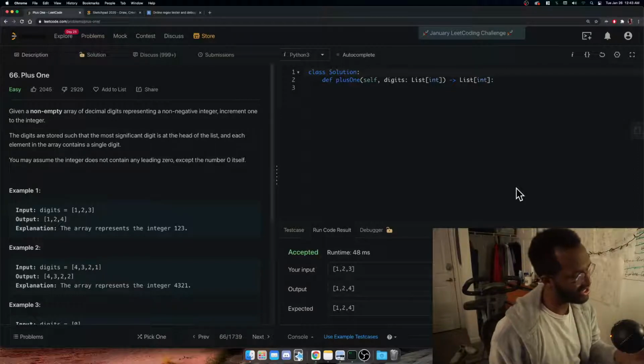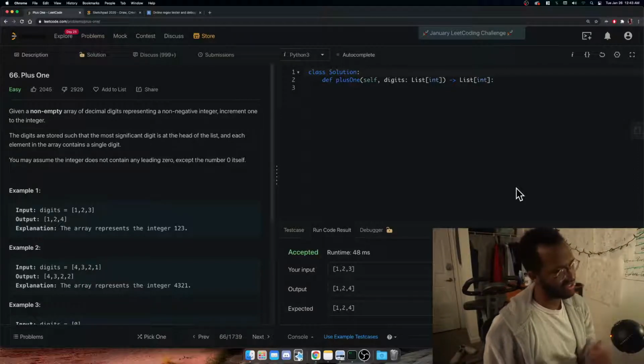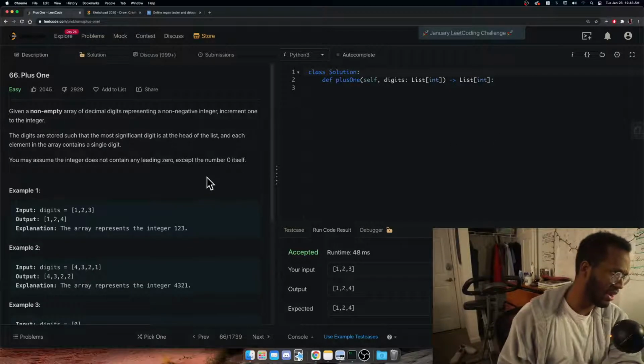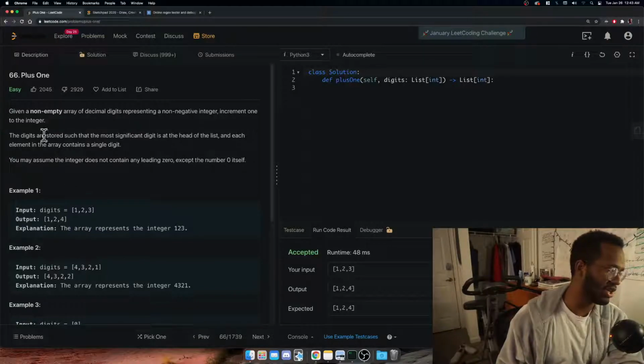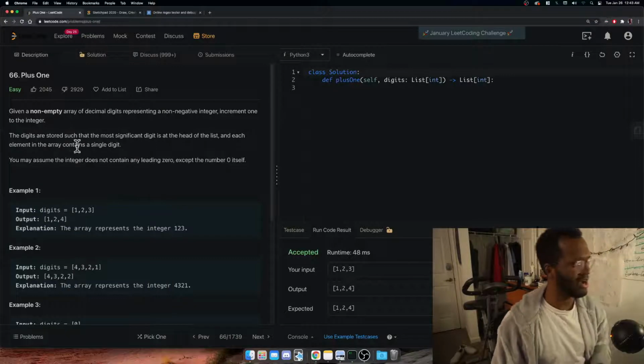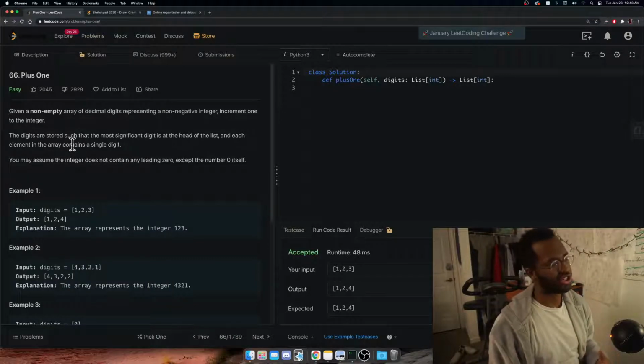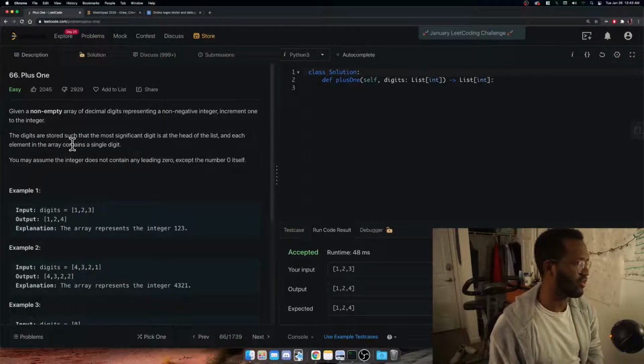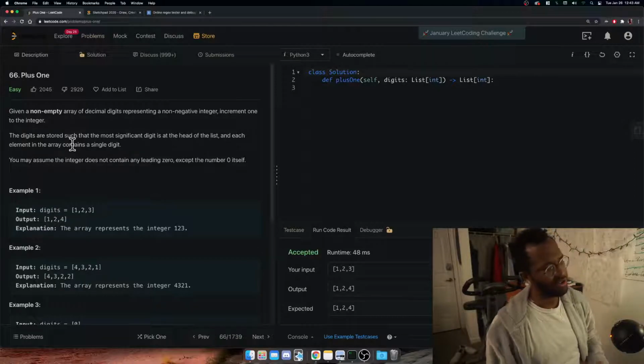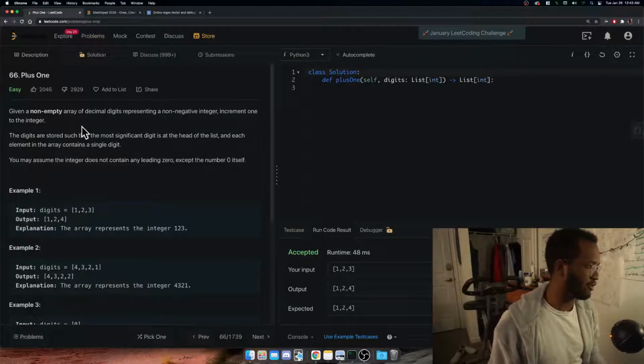This is 66, Plus One. This is kind of a cool problem, but it's kind of tough if you don't think about it. It has a really intuitive solution, but you have to put a stepwise instruction on top of how we traditionally do addition, which can be a little bit confusing to think about, despite what most people think.